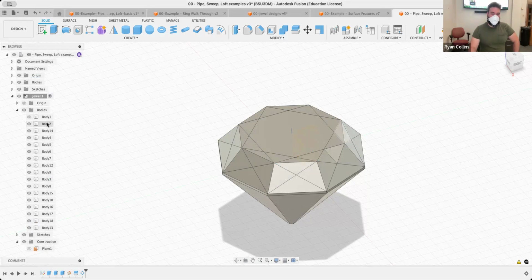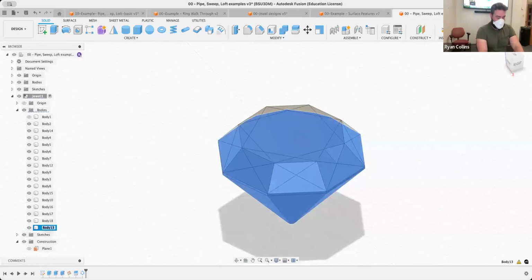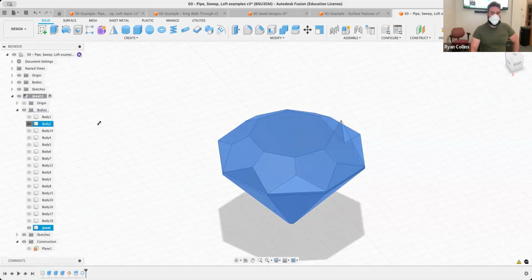Let me see here. This is why it's important to label your stuff. What is my original? That one. We have a bunch of bodies together. So yeah, it shouldn't have made all those duplicates. I shouldn't have needed to. I should have been able to. It should have just sliced that.